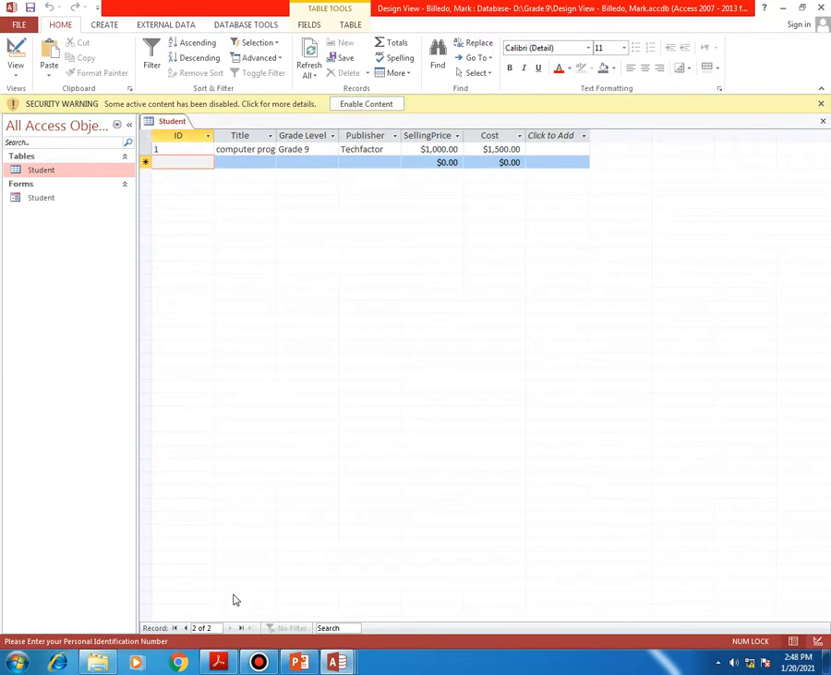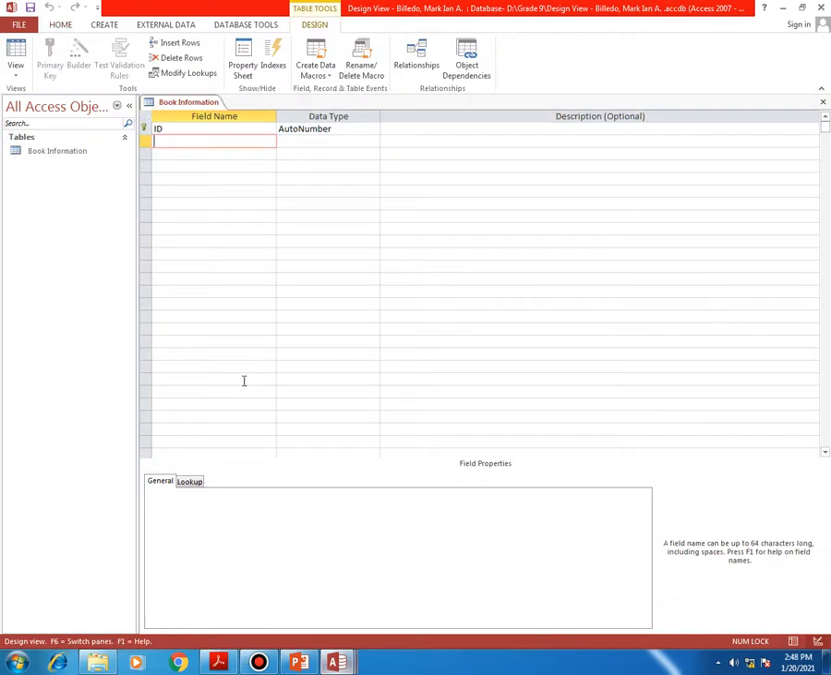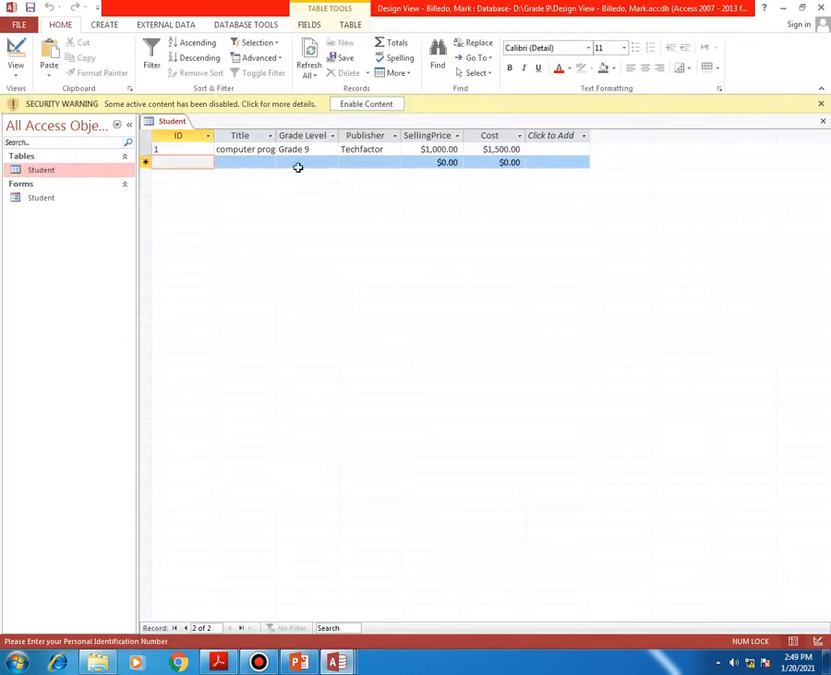So, ano nga ba yung mga field names on our design view? So, we have here the title, grade level, publisher, selling price, and of course, the cost. Again, the title, grade level, selling price, cost. Okay. Let's see. Ano nga ulit yung mga field names natin? Title, grade level, publisher, selling price, and of course, we have the cost.